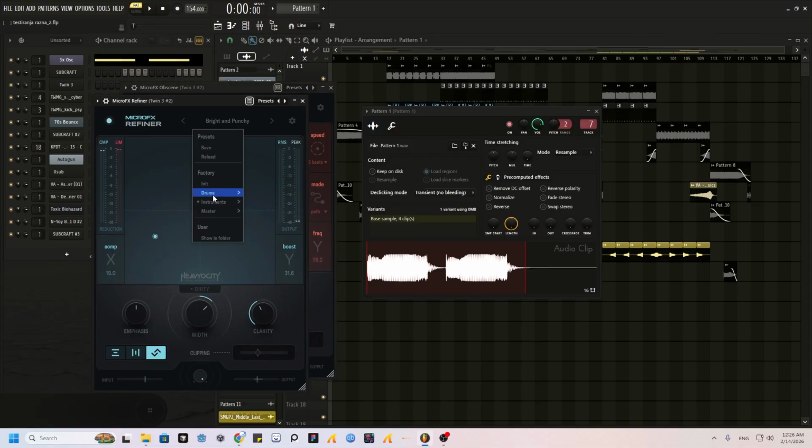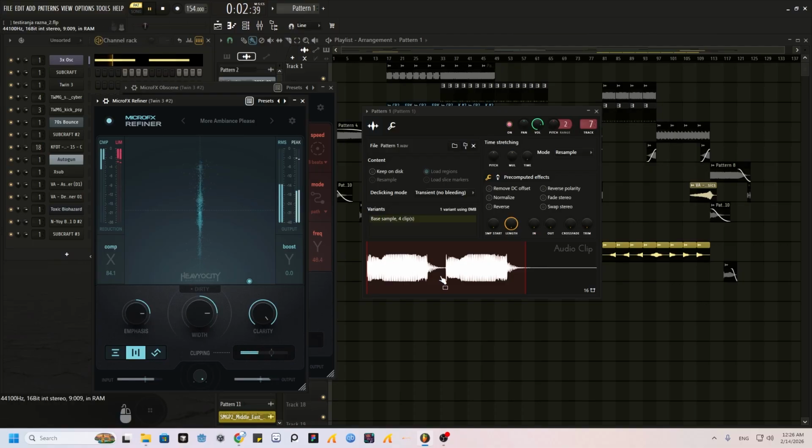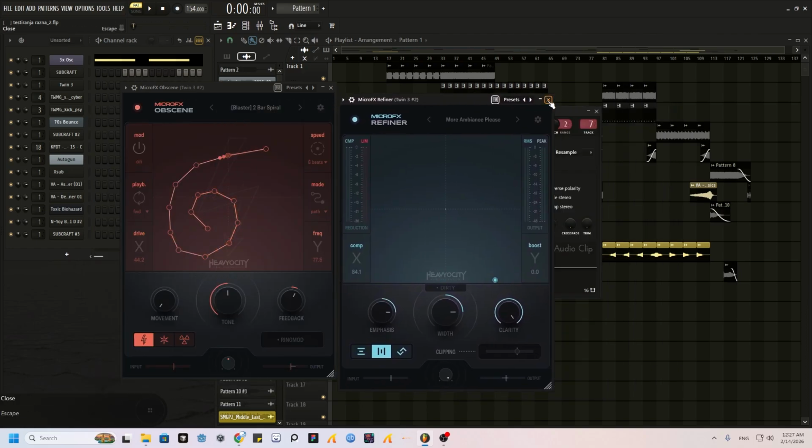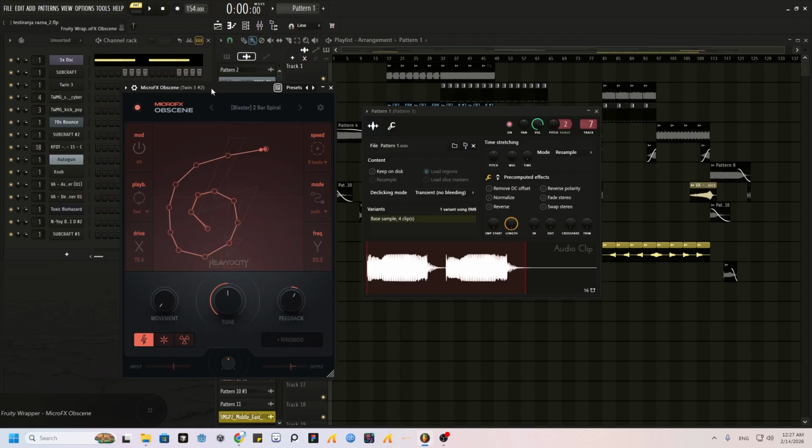For example, here I used more ambience, and yeah, this is it. Yeah, this is exactly how it was. So the principle is the following. First I use distortion. Let me turn all other plugins off for this exact thing. So just with distortion, this effect sounds like this.